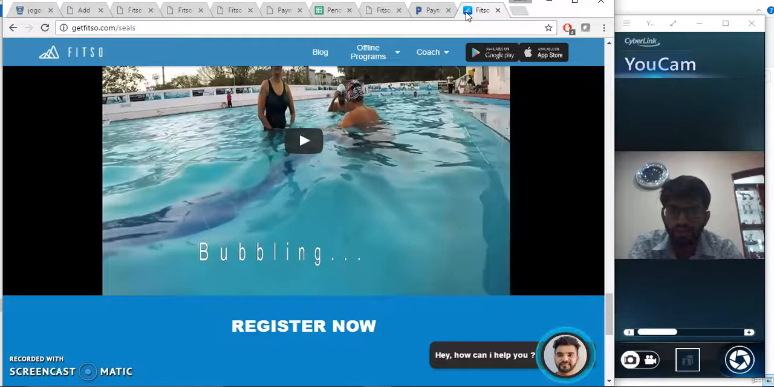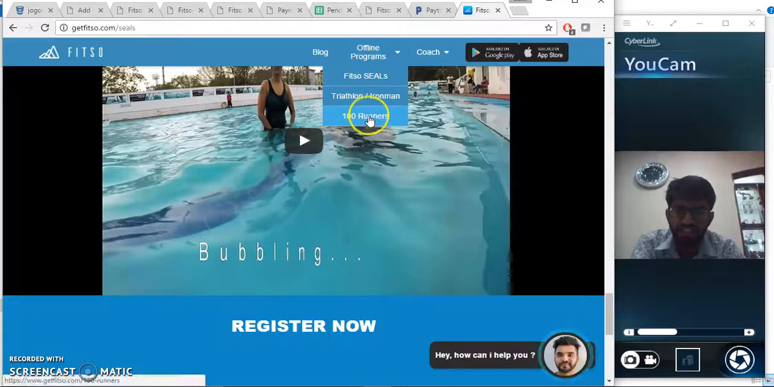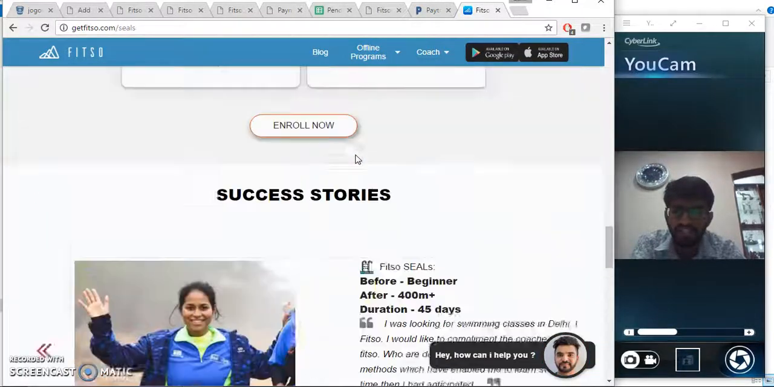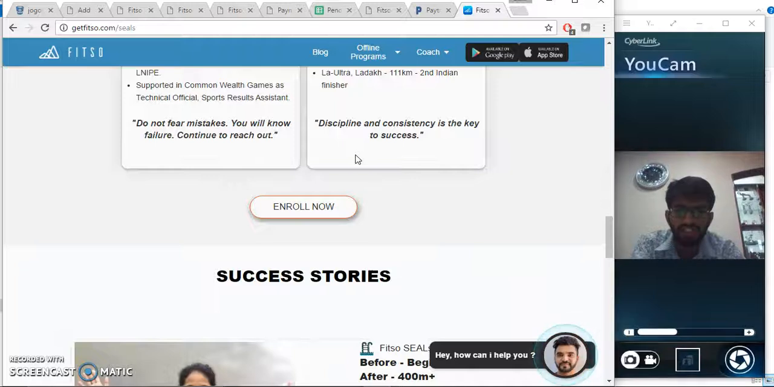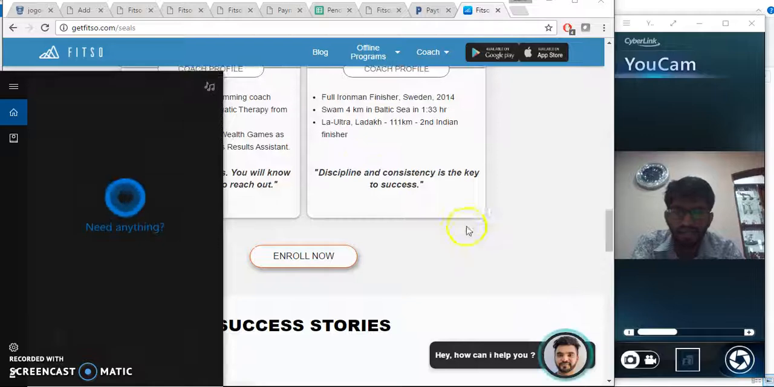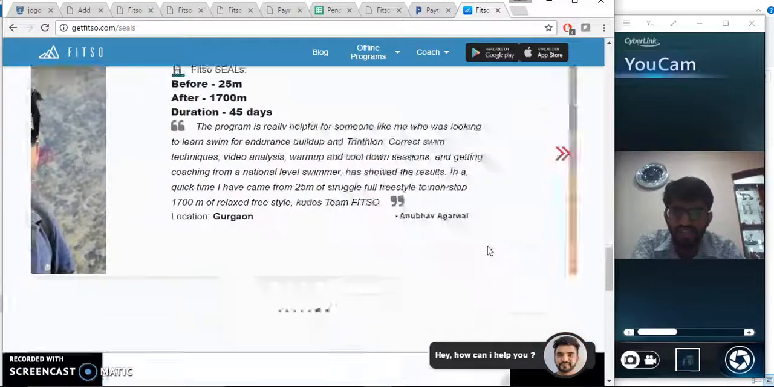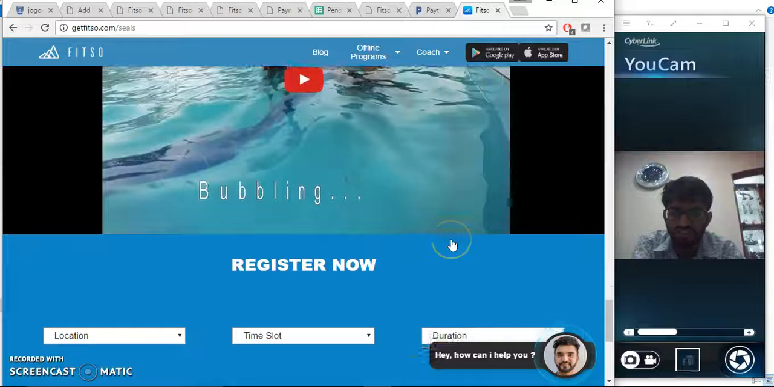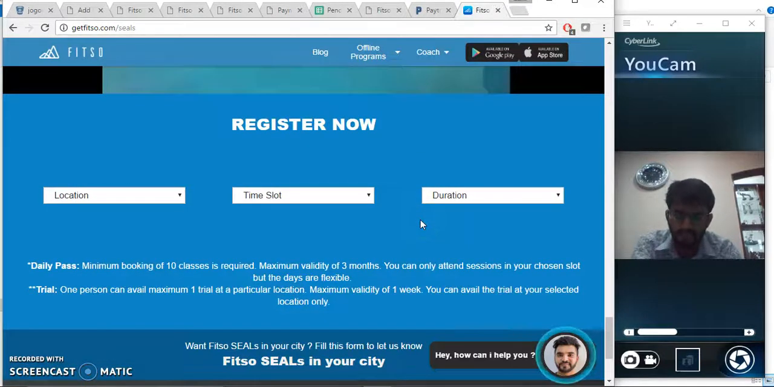So for our offline running programs like Fitso Seals, Triathlon and the 100 Runners program, a detailed summary was needed on the site. These are the pages that display the detailed summary, the plans that are going on, the coaches, and the testimonials are also there. So this is a detailed description of all the offline programs, and these are developed in Bootstrap. They are very informative for people who see Fitso trending somewhere and want to check it out, and these pages come very handy in those cases.